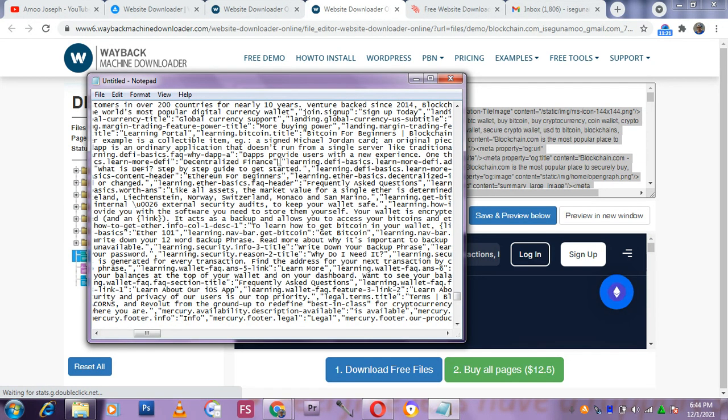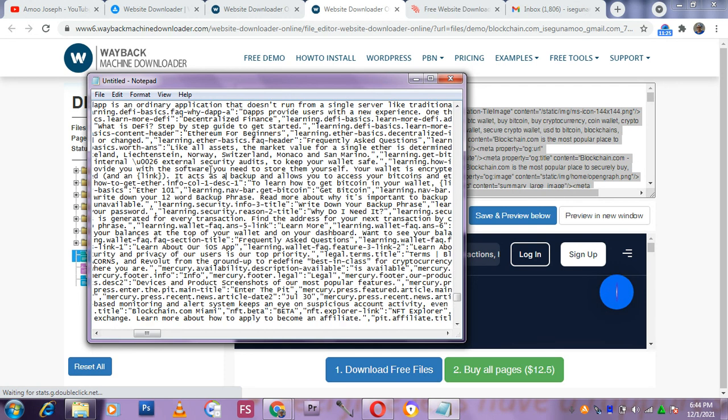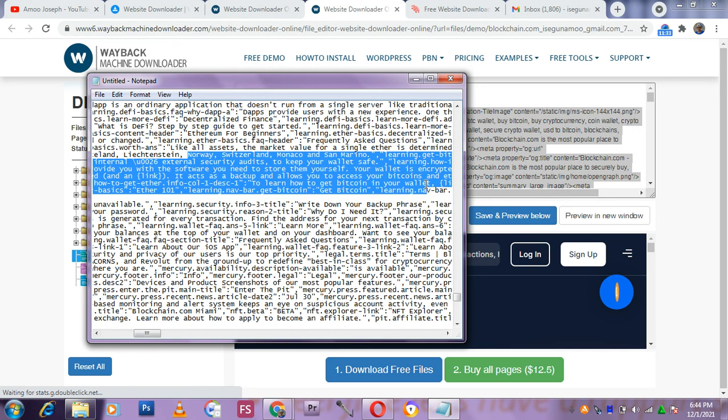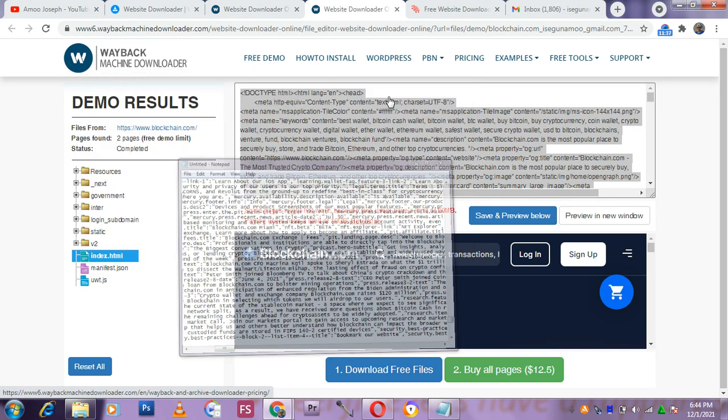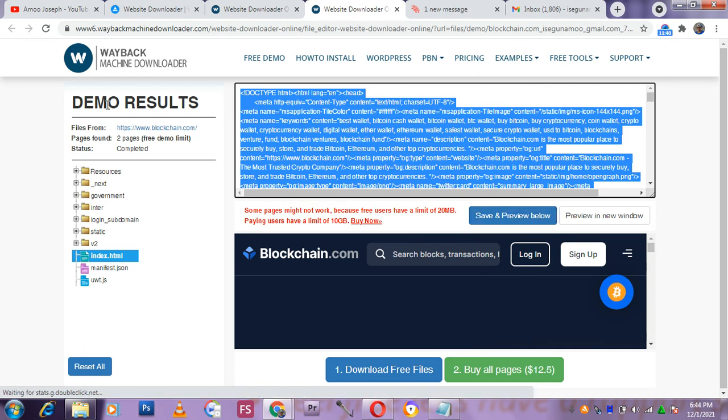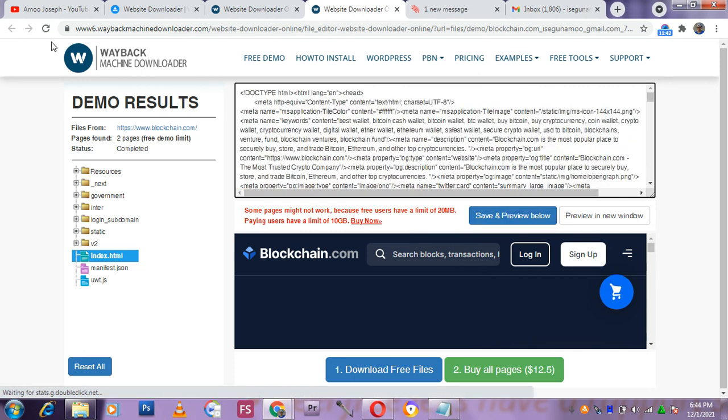If you can see, this is coding. As you can see, this is pure coding. You can see Norway, Switzerland, Monaco, San Marino. Take a look at all this. You don't have to waste your time doing all this. Just come and copy what you want to use. So basically, that's just it.